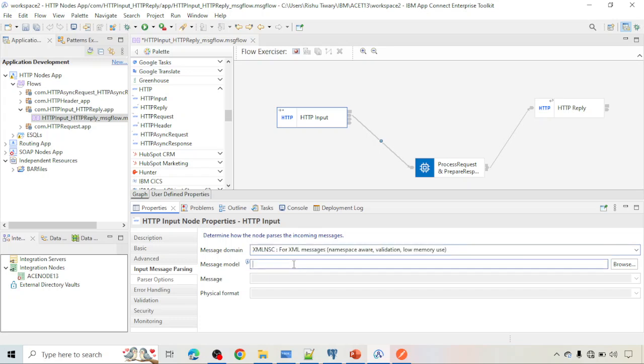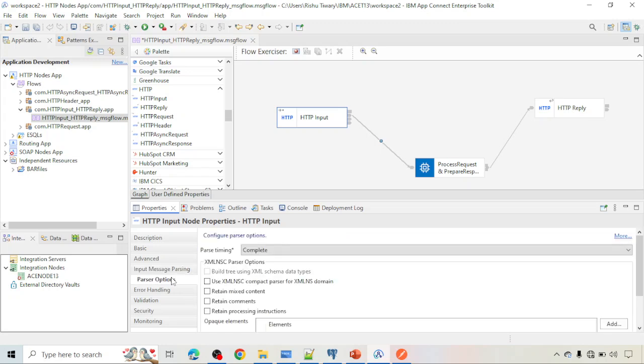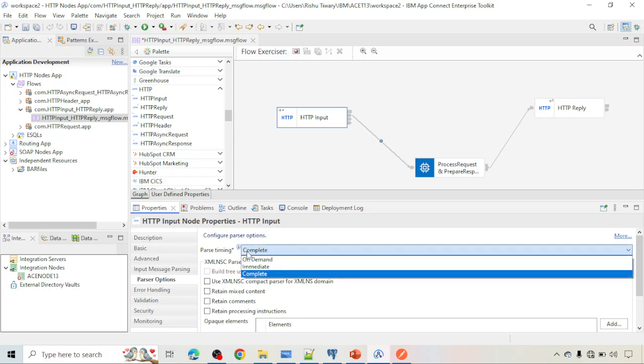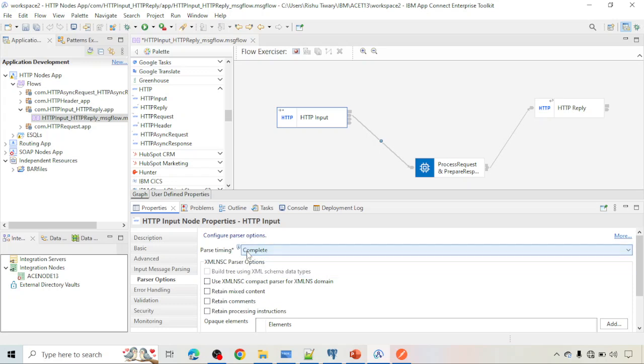You know the message model, when we learned the MQ input node and MQ output node, I explained this very well. Message model is used if you want to validate the structure and data of the payload. For now I'm not using any message model. If you want, you can create the message model. I have also explained how we can create it. In the parsing option, if you want to see what error happened, the best thing is to select complete. If you select complete, we will see the parsing and validation errors.